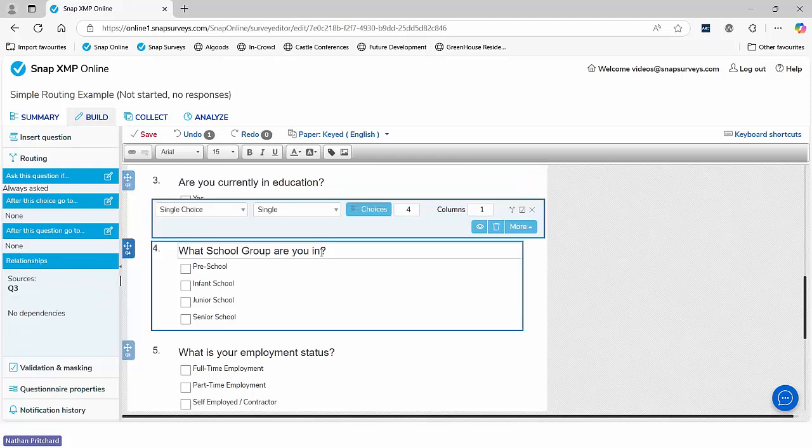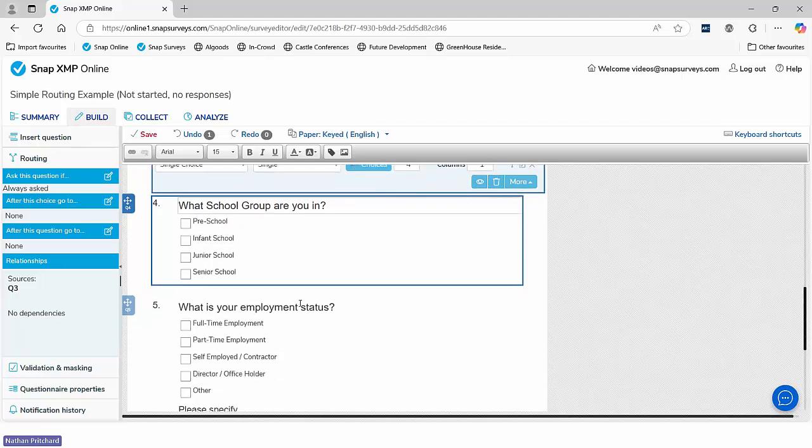Looking at question 4. So this is going to be asked of anyone who said that they were in education, so anyone that said yes to question 3. From an analysis perspective, knowing which school group each person's in is going to be very important. From a questionnaire flow perspective, I really don't care. As long as they've answered this question, or even just that they've seen this question, the next relevant question will then be question number 6.